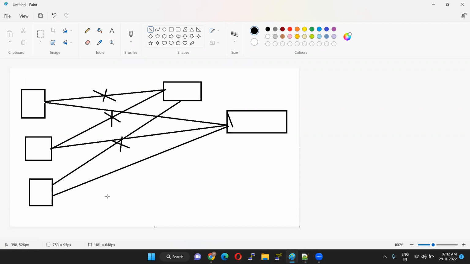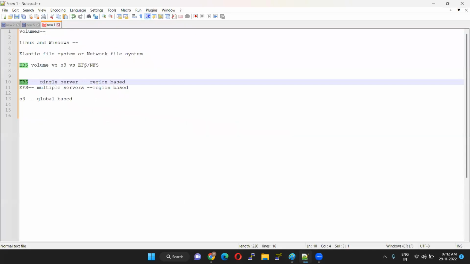But when it comes to EFS and NFS, there is no need to detach or attach. However many servers you want to attach to, here we specify the volume size, for example 5000 GB or 100 GB. This type of volume we call a shared volume, and in AWS we call it elastic file system or network file system. A single volume can be shared across multiple servers even in different availability zones. That is the concept of EFS and NFS.